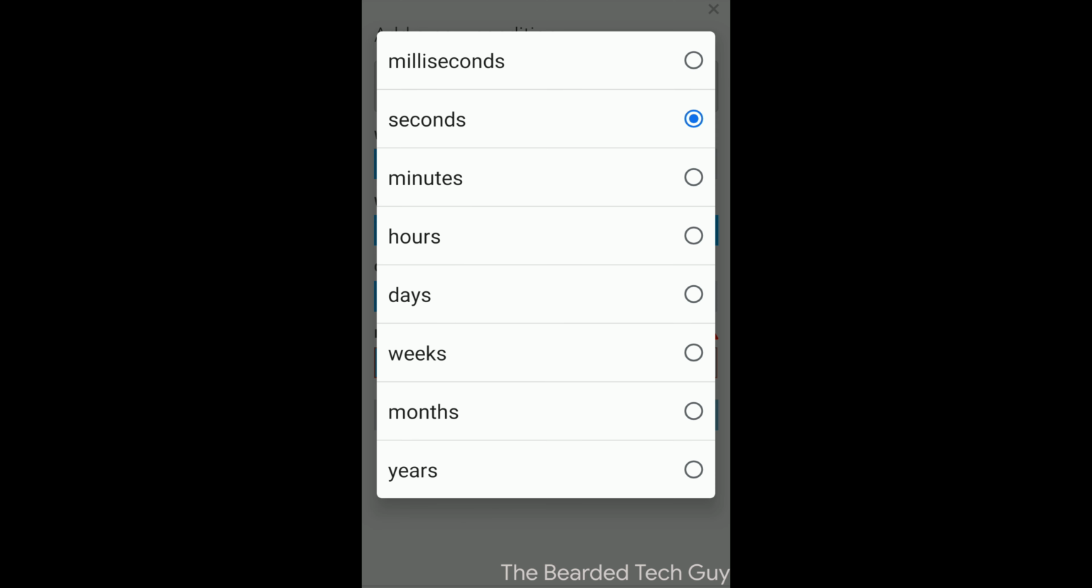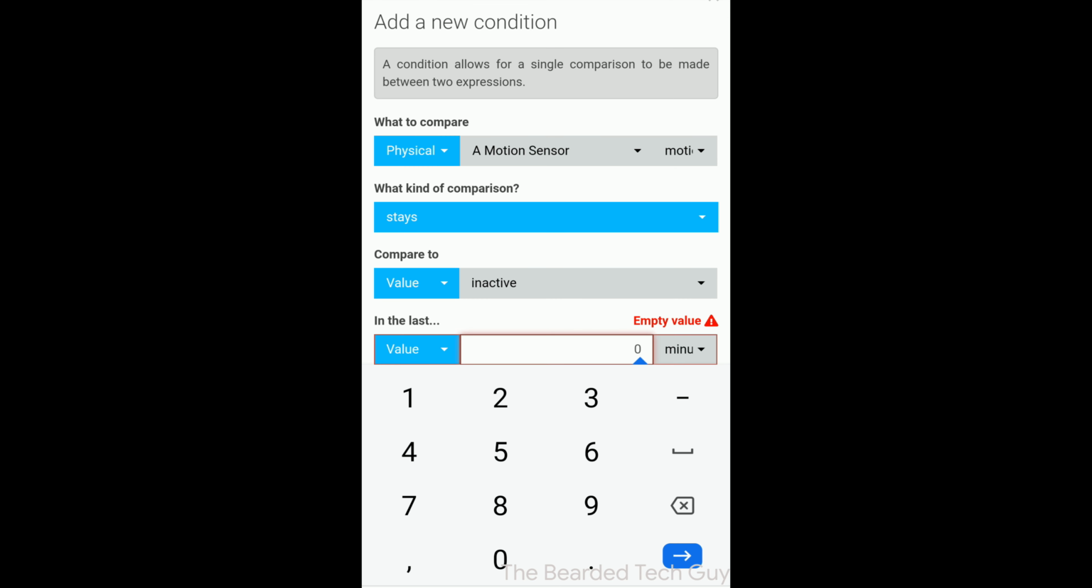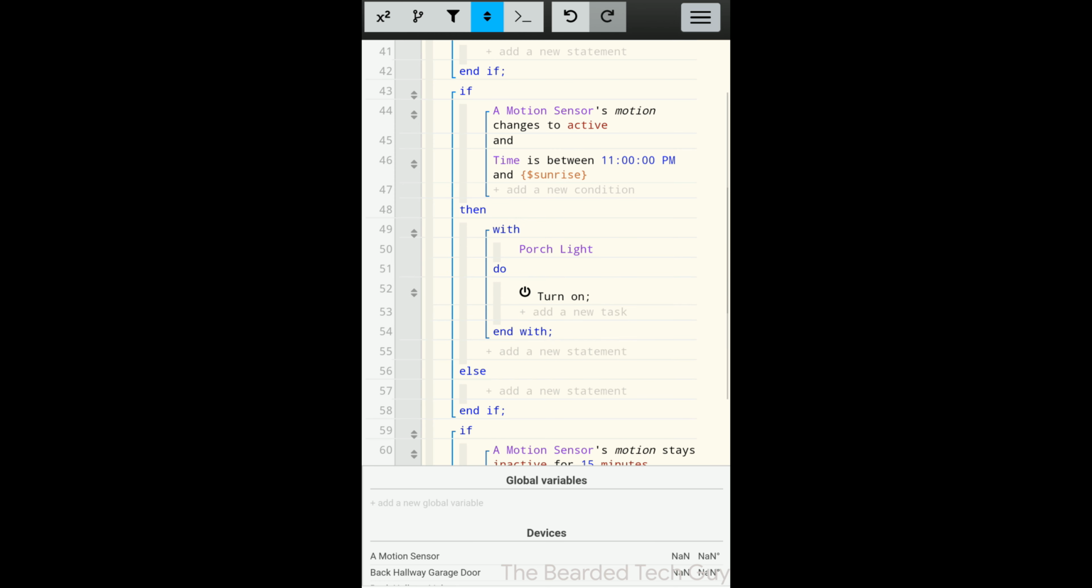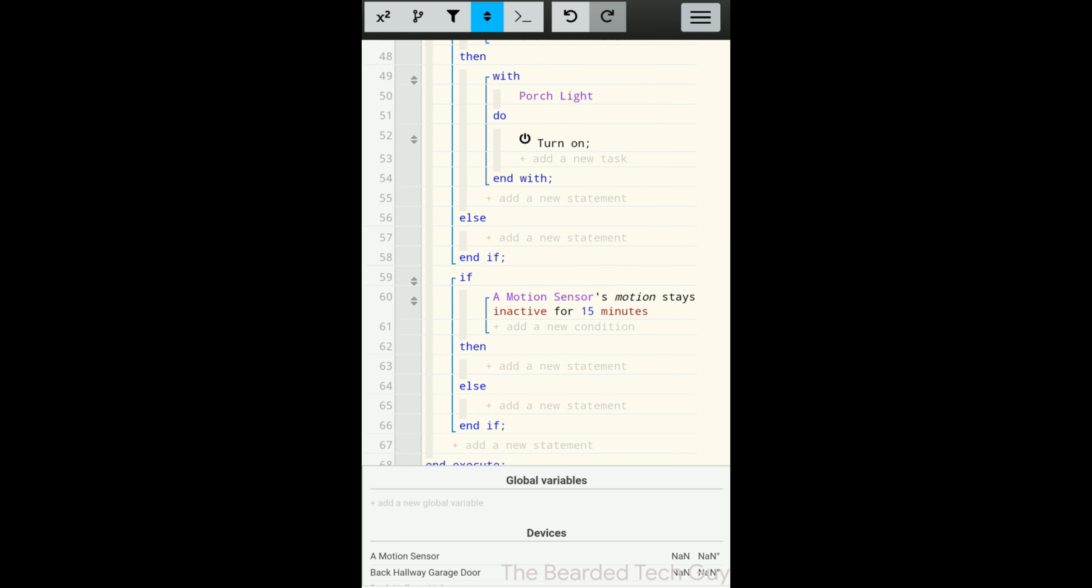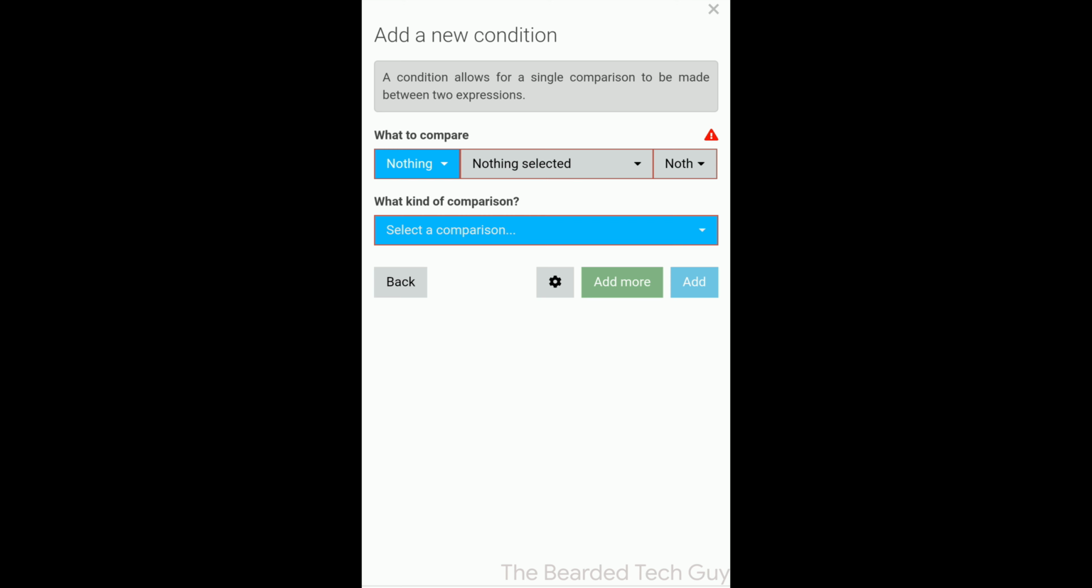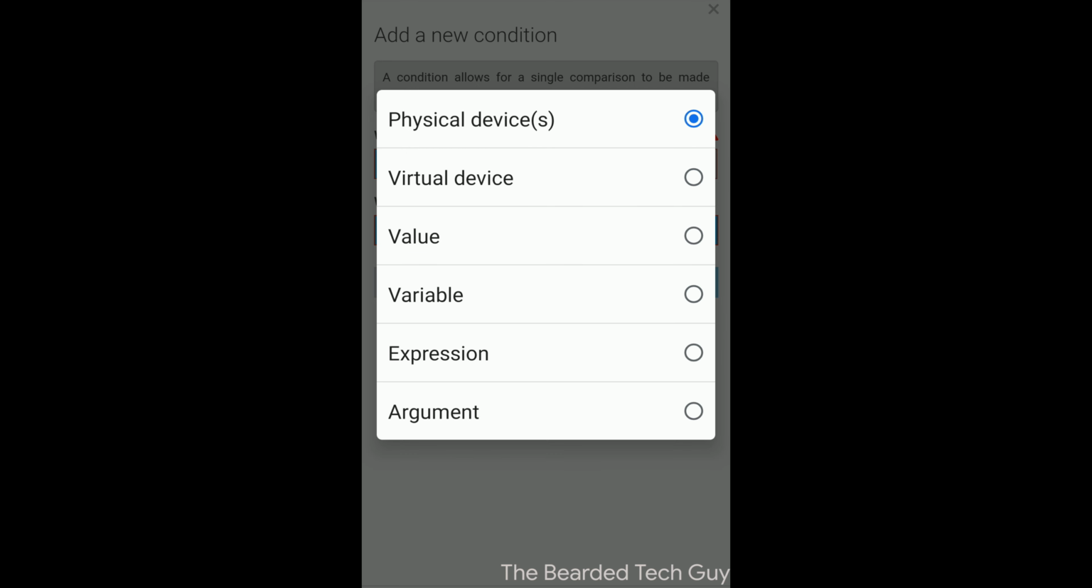Make sure the value under compare to is set to inactive and set the time you want under in the last. For this piston, I'm going to set it to 15 minutes and then click add. We will then add a second condition under the one we just created, just like in the previous if statement, for a virtual device of time between 11 p.m. and sunrise with an offset.